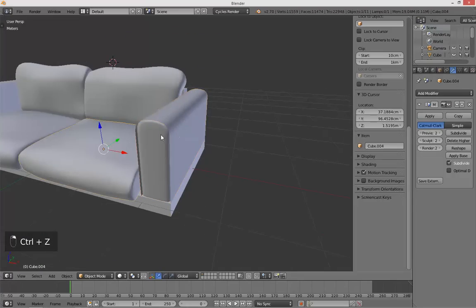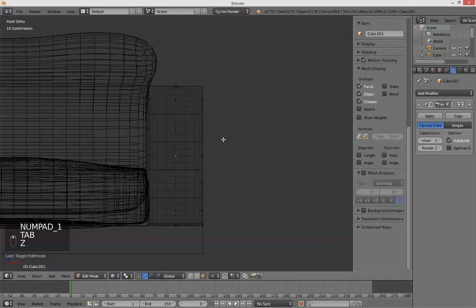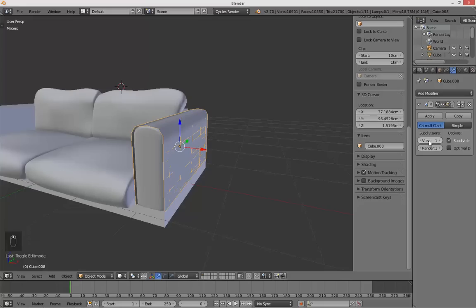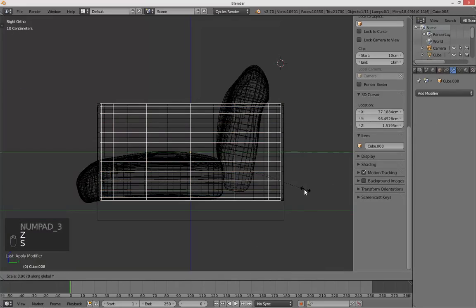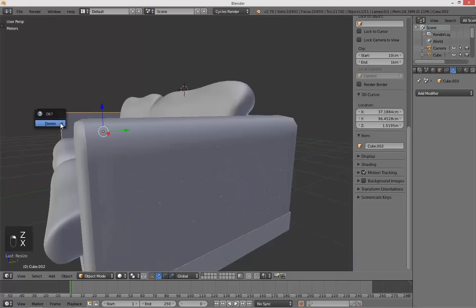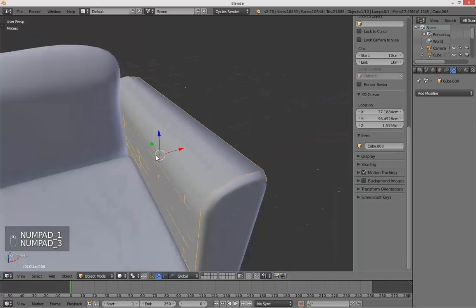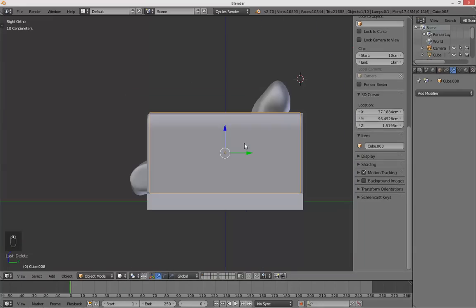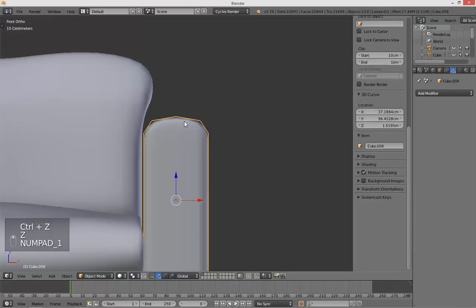Okay, so next thing we want to do is apply our subdivision with view of 1 and render of 1. And then we're just going to scale this on the y-axis. Sorry, we just want to make this so it's not starting. We don't want it to go over there. We just want it to be just like that. That's fine.